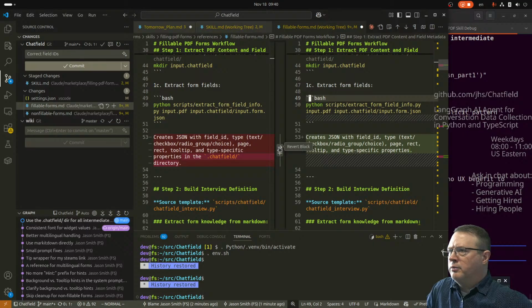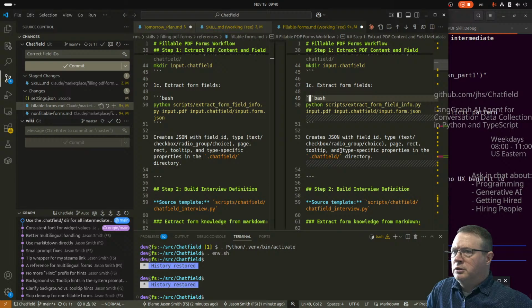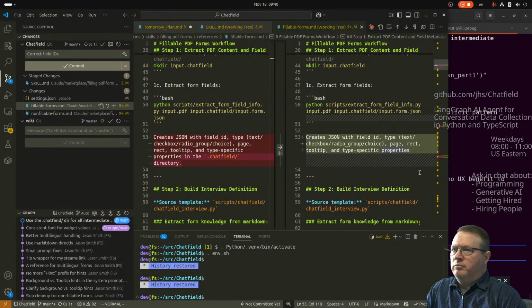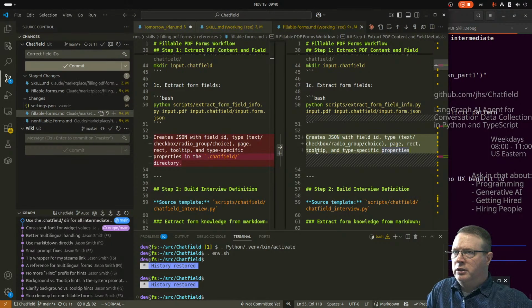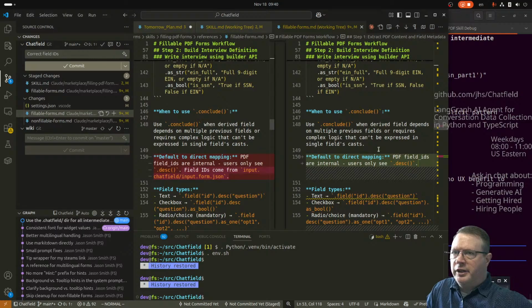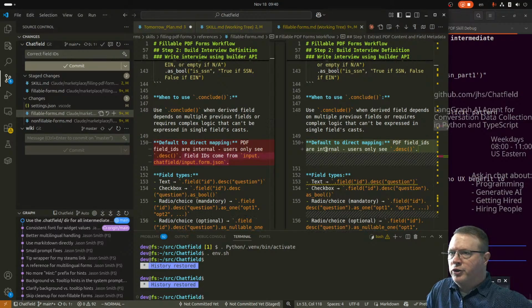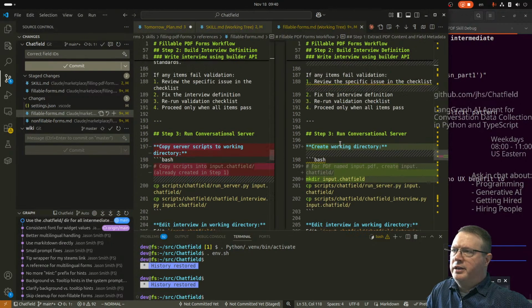Creates JSON in the chat. Yeah. I think that's already clear. Page rec tooltip. We'll do that. I want that. Okay. Next change. PDF field has your internal. Default to direct mapping. Take it. It's still a lot of prompting, but I could tighten it up later, or I can tighten it up again once things are working well enough to have a baseline. Copy server scripts. Correct.